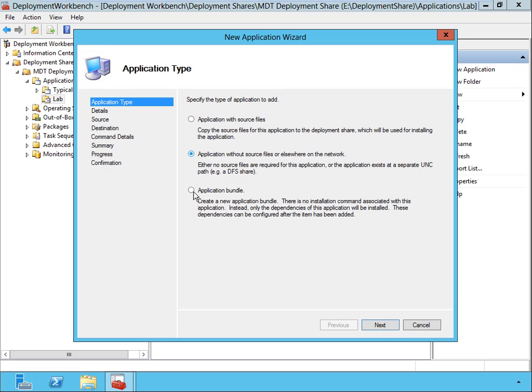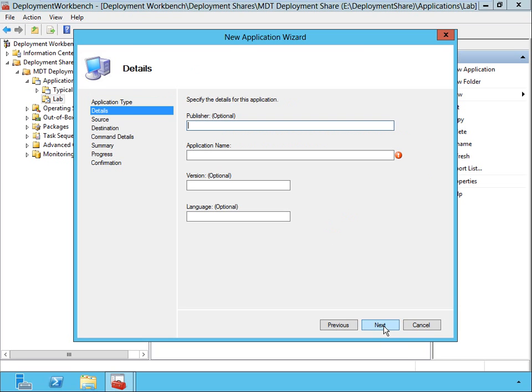Application bundles. We're not going to deal with application bundles in this lesson because we're only deploying one product. An application bundle allows you to set up dependencies. Install application 1, then 2, then 3. If something happens to 2 and it doesn't install properly, roll back 2, take off 1. That kind of stuff happens with application bundles. We're going to stick with application with source files and click Next.